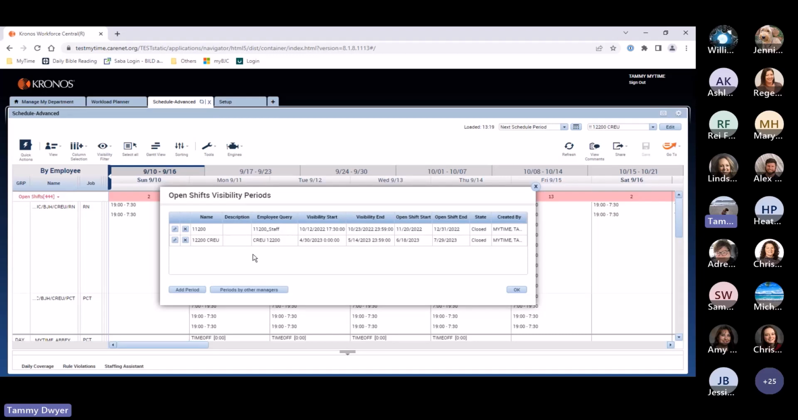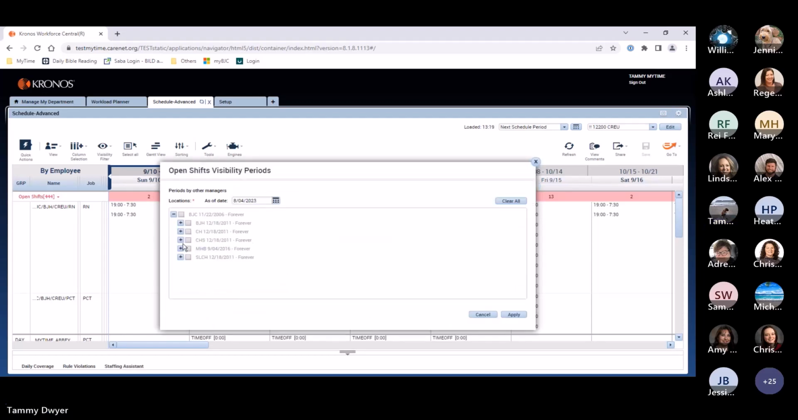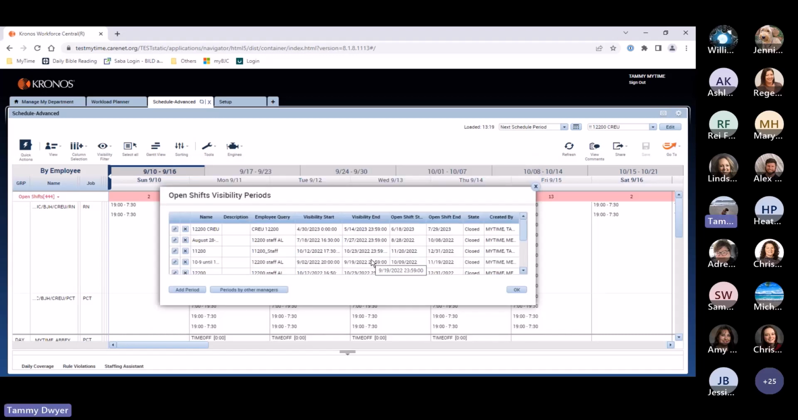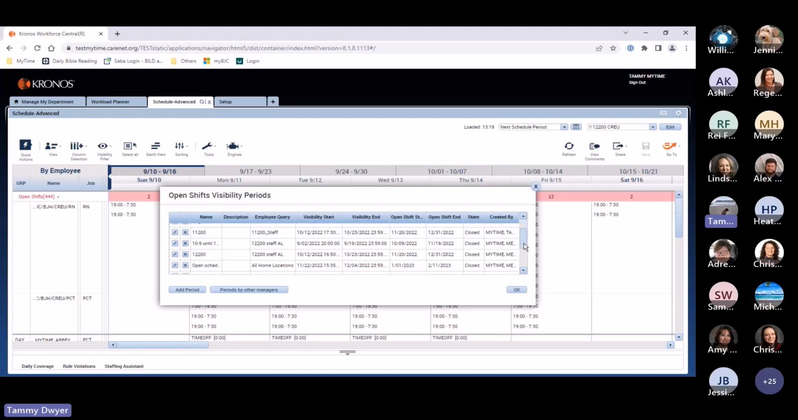The first thing I want to do is go look, is there something else there? So I'm going to look at periods by other managers, and I'm going to go look at the career group. This is going to pull up any visibility periods that were created by somebody else for that location. And look, a whole lot populated. Now, the good news is most of them are all old.